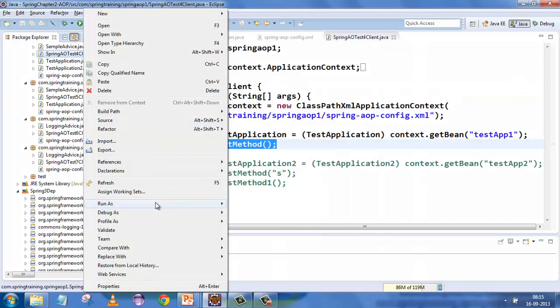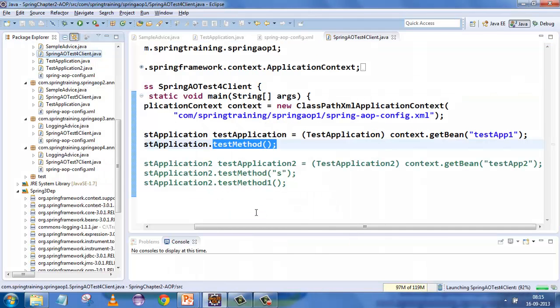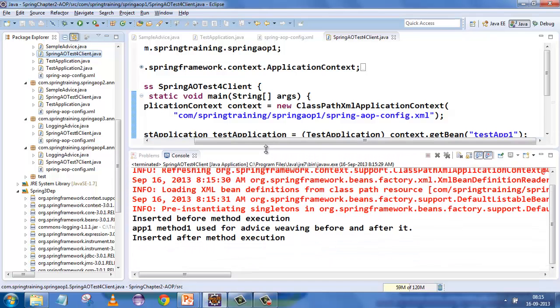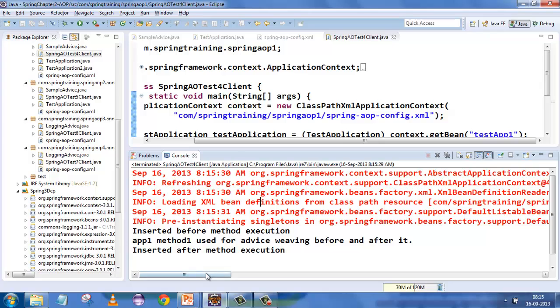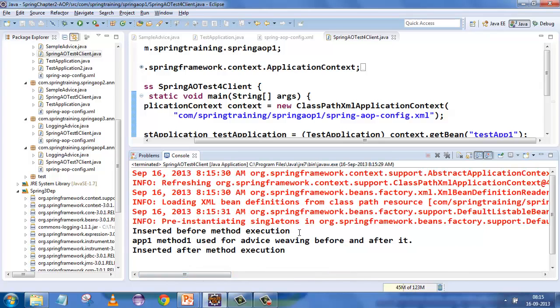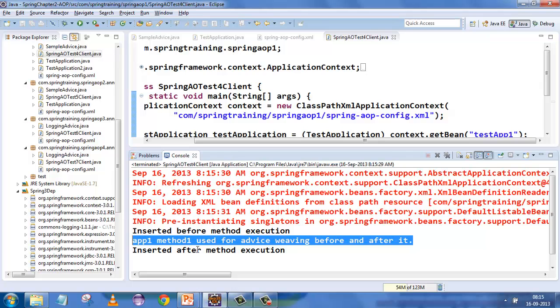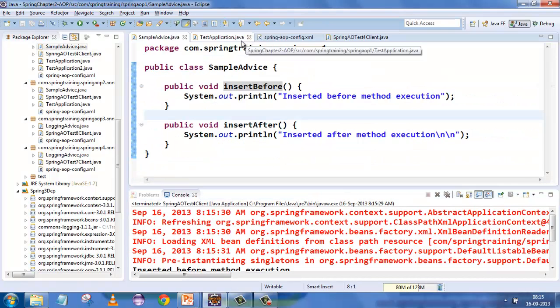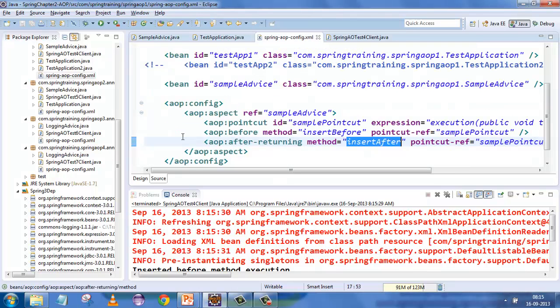Let's quickly run it. Spring has loaded from AOP config. Now see what's happening. Inserted before method, this primary concern's method, and after method. Very basic stuff. That's all that happened, and the whole magic is here.